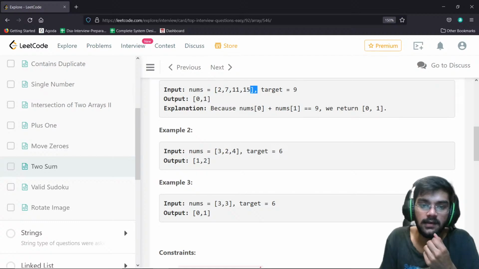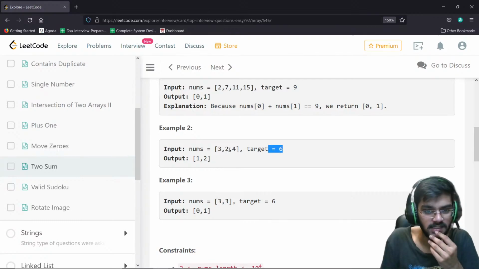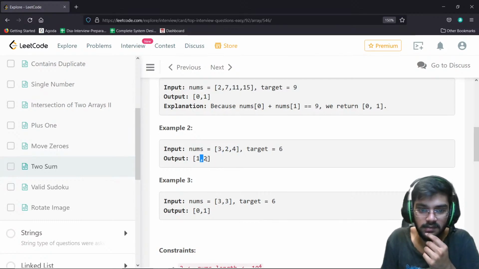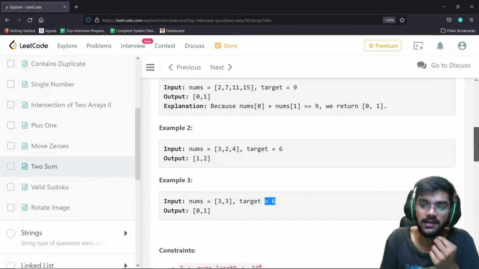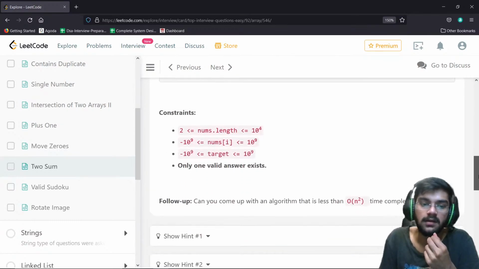Can I have any other thing? No. Is this array sorted, by the way? No. 3 2 4, it's not sorted. Target is 6, I can have 4 and 2, so return indices 1 and 2. Nums 3 3, and can I return any? You can return the answer in any order. Leave that. Each input will have exactly one solution. Okay.